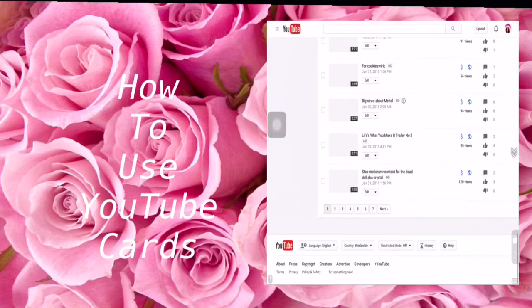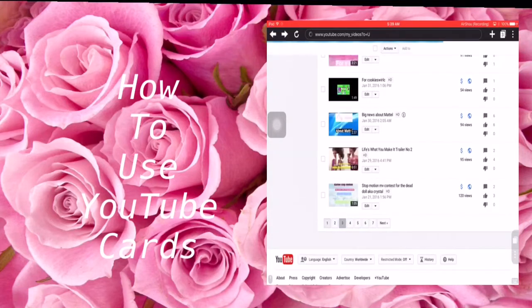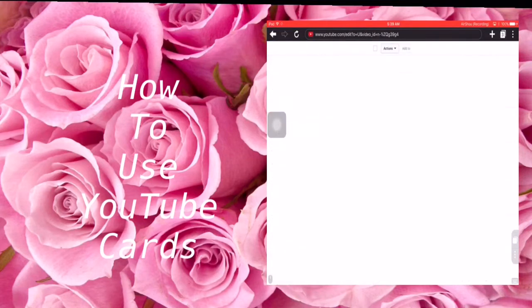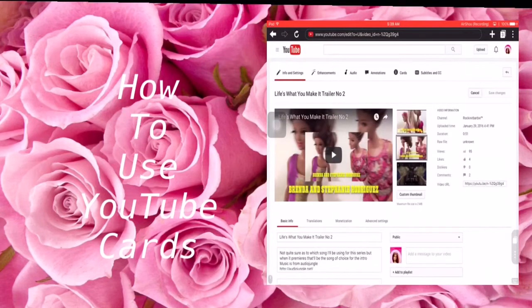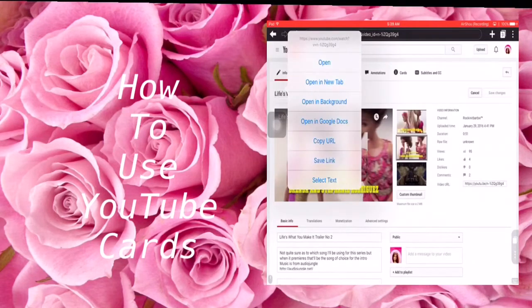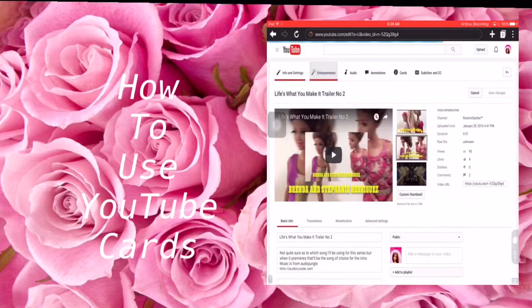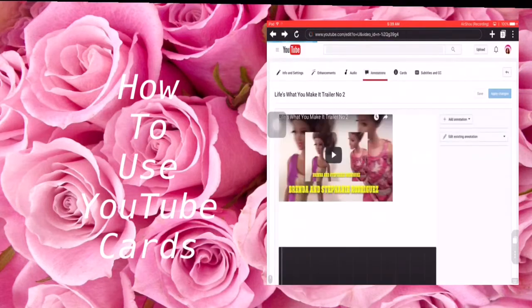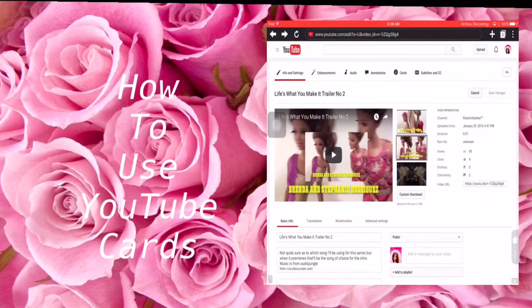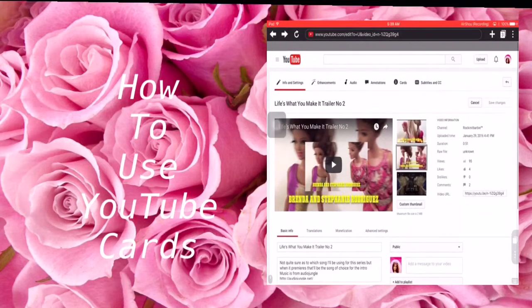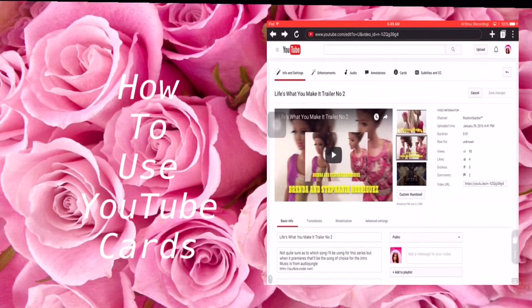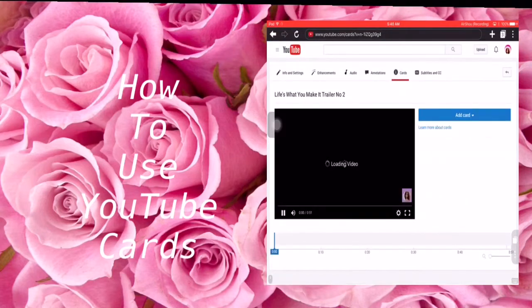I'm gonna show you how to do one on one that I don't even have a card. Click on that one. Now, see here it says info and settings, enhancements, which I'm going to click on, audio, annotations, which we don't want, and cards, subtitles, and closed captions. And if you have any copyrighted music or claims, that's where that one would be. But I'm going to click on YouTube cards.